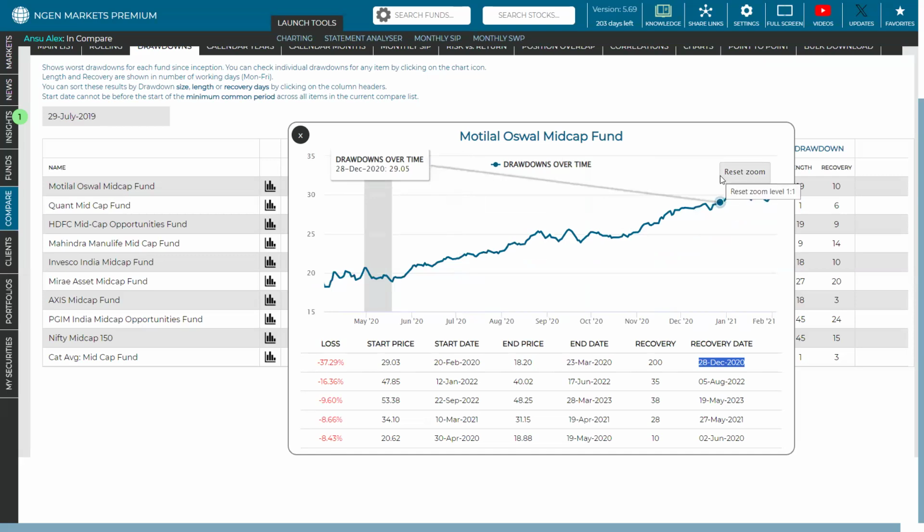Yeah. So right here, 28 December 2020, we can see the NAV of this fund was at 29.05, which is higher than the start price, which was 29.03. So that is the reason this date has been picked up as the date of recovery.